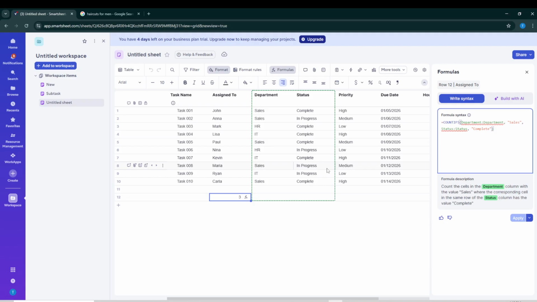Start by clicking the cell where you want the result to appear. Many people place this in a summary area on the sheet or reserve a small section at the top, so it's easy to reference when you build your dashboard later. Keeping metrics in a consistent spot also makes maintenance a lot simpler.